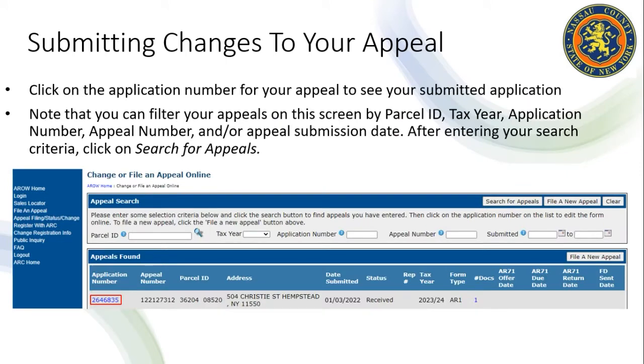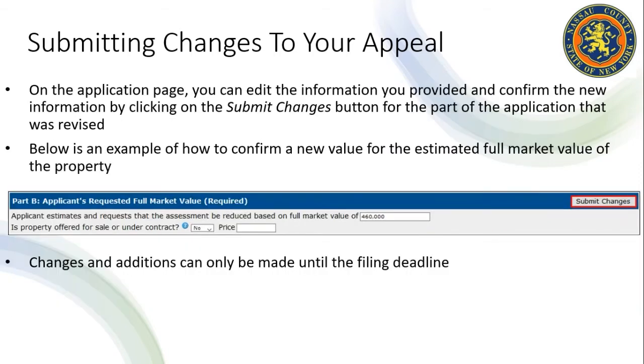Now you have to find the correct application. So if you only have one in there, you can choose to search by tax year, or if you wrote the application number down, you could write the application number into that box, click Search for Appeals, find the appropriate one. You will click on the application number, and now you can make changes.